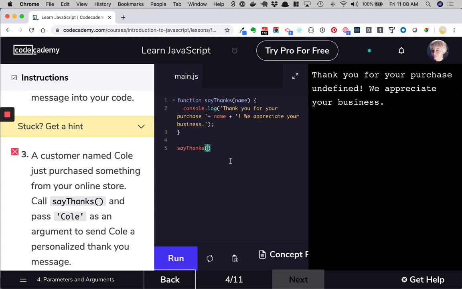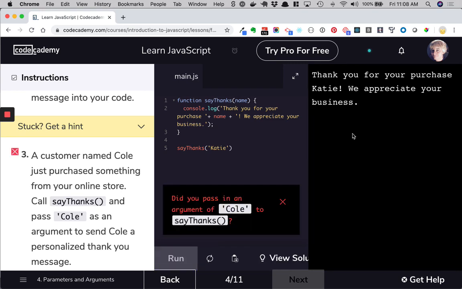So anyway, I'm going to put a string in because I need it to be a string, and I'm going to say Katie. Run. Thank you for your purchase, Katie. We appreciate your business. Because this is a string, you want to make sure you're also passing it a string. You could also do a number, since this hasn't been declared as a number or a string or anything, so that would totally work. Thank you for your purchase, 8. But yeah, we'll just do Katie.